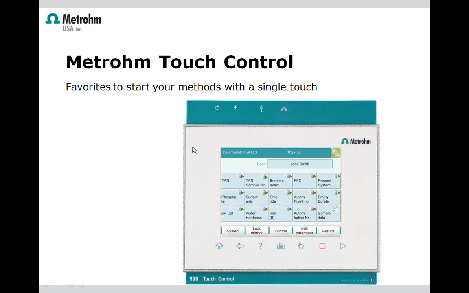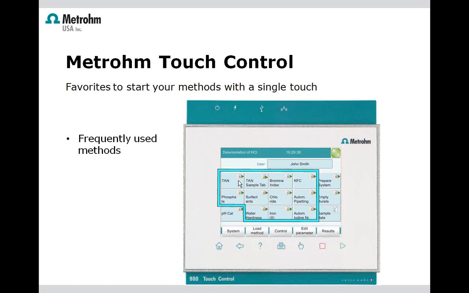Now the quick access keys, or the favorite keys, are shown here, and this is the front display of the Touch Control 900. What you're seeing highlighted are tabs that are configured with methods so that you can quickly access these frequently used methods. With one click on any of these tabs, you're able to load those methods and automatically start them.